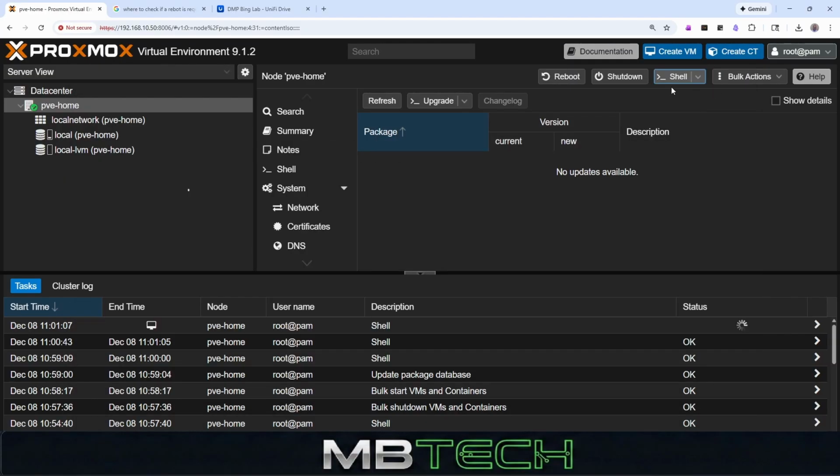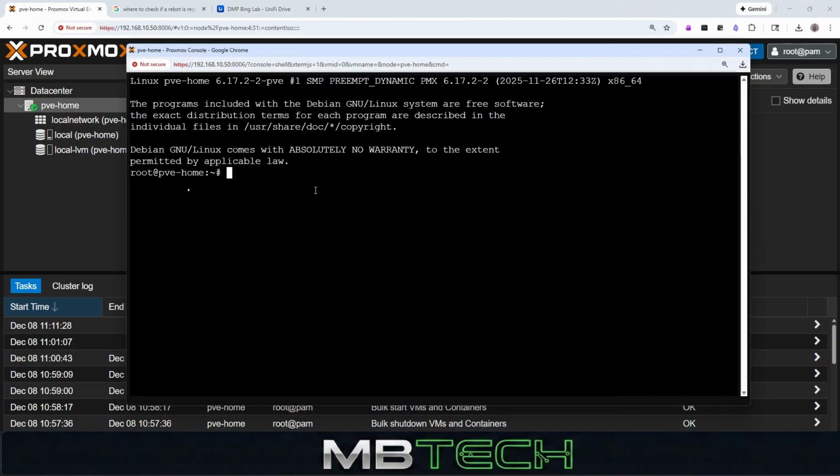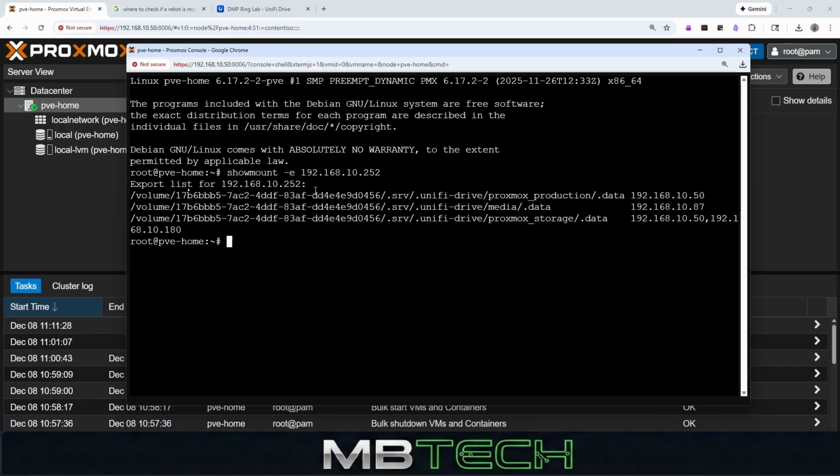In Proxmox, we go to the shell and do our showmount with the IP address of the server. We can see that we've got the list of production, Proxmox storage, and data. We are going to set up the Proxmox production for an NFS mount.